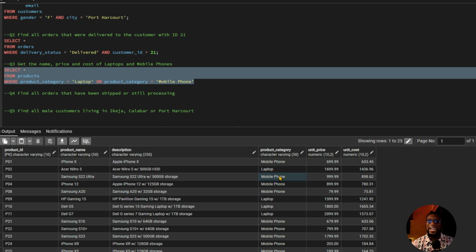So why the AND was not working was because it is checking at the same time: is this product a mobile phone and a laptop? As you can see, this is just a mobile phone. It is not a mobile phone and a laptop. So that is why the AND operator was not giving us the expected result. So when you want a situation whereby at least one of your conditions should be met before you get back the data you need, just know you need the OR operator.